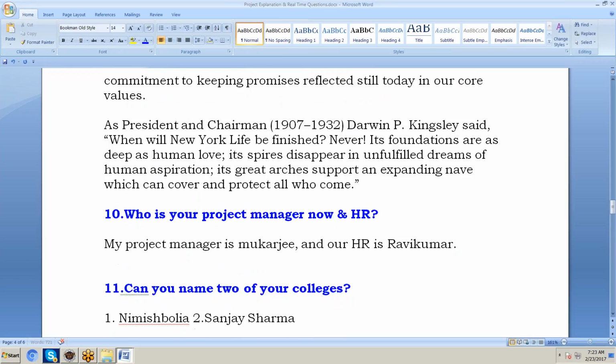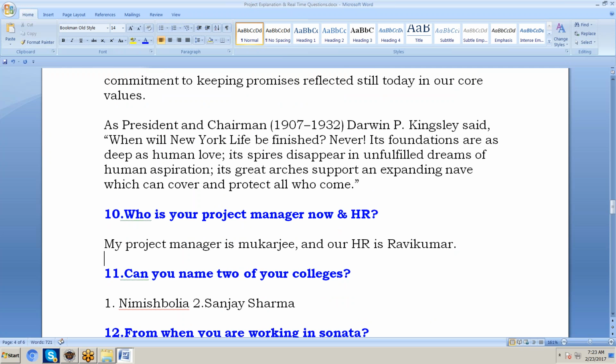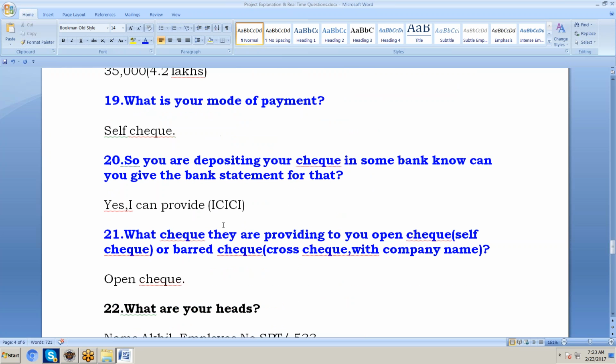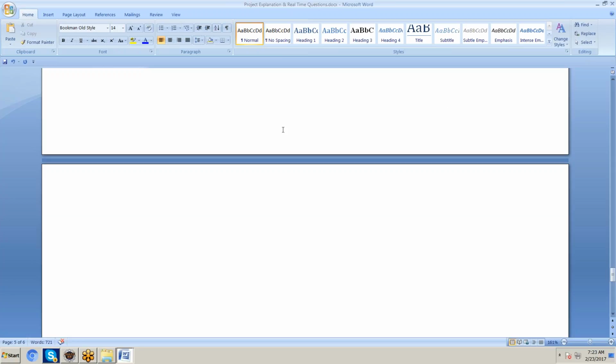Yes, madam. Compulsorily you should know how much salary you are getting, our total salary, take home salary. You should know every month you are taking salary, not without knowing.